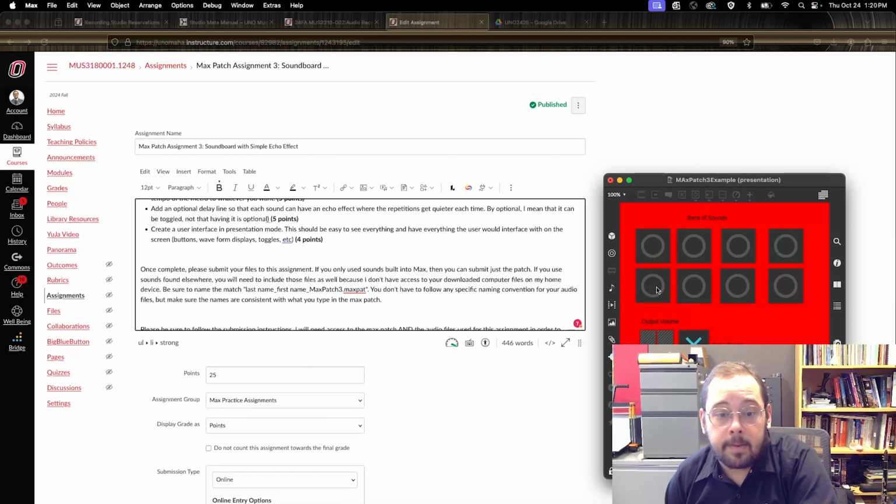Again, got 8 different sound files that I just randomly found online, a toggleable echo effect. All of the other general stuff should be good to go.